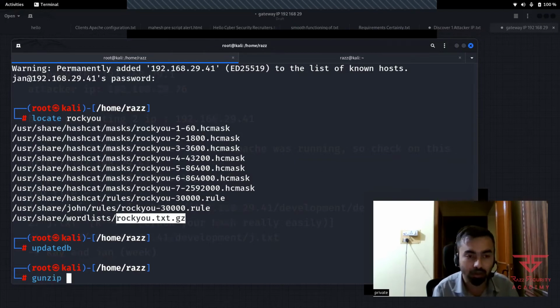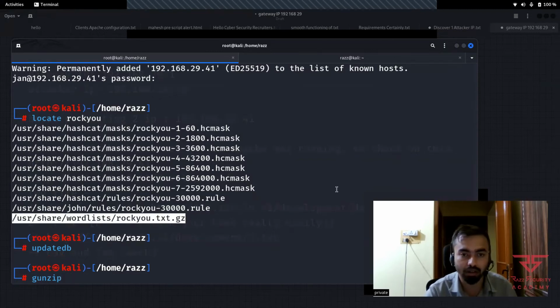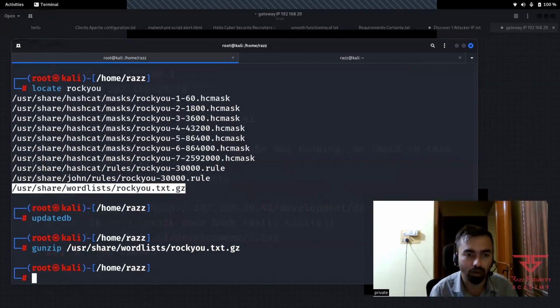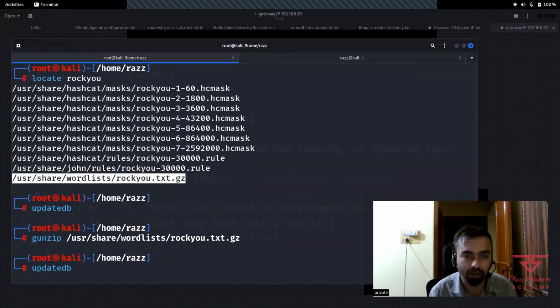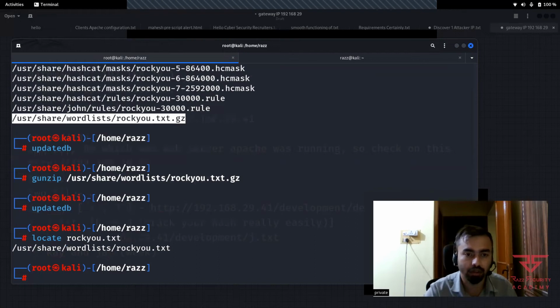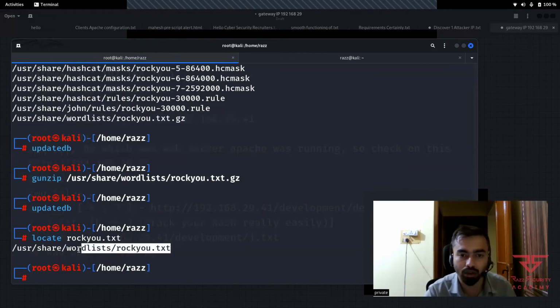Gunzip, and the complete path of the file. Copy this and paste it here and enter. Okay, cool. So now update the database. Then search for locate rockyou.txt. See, here we got it. This is not in the compressed format. Now you can use this file.